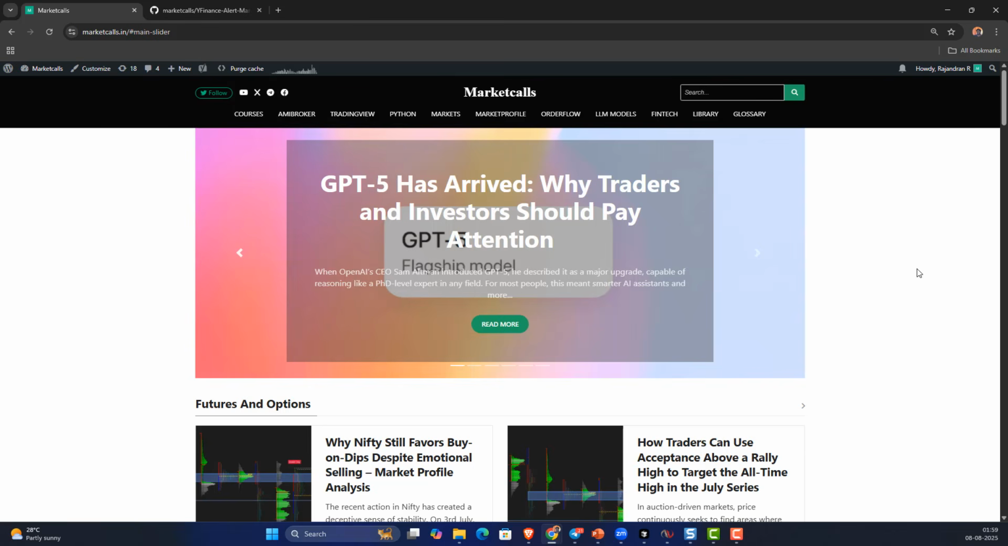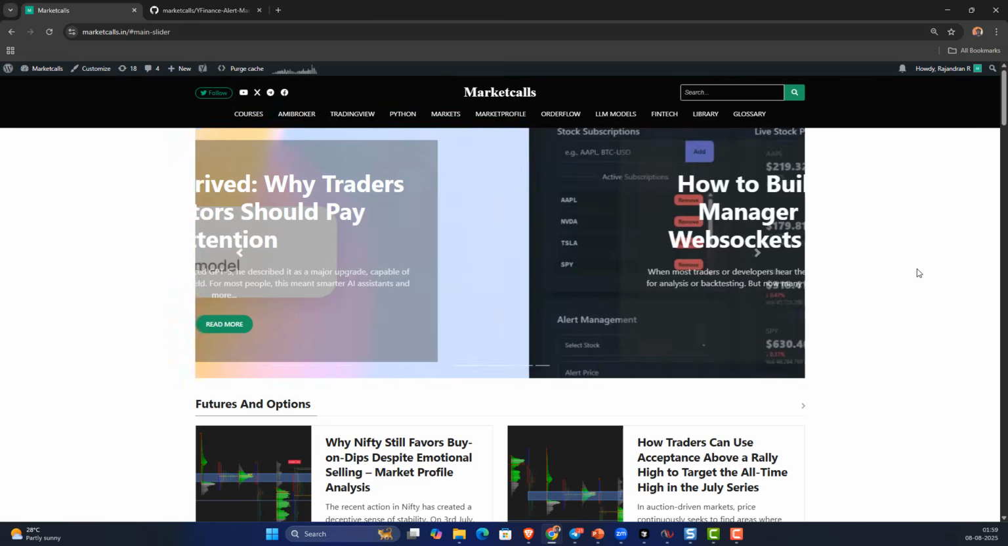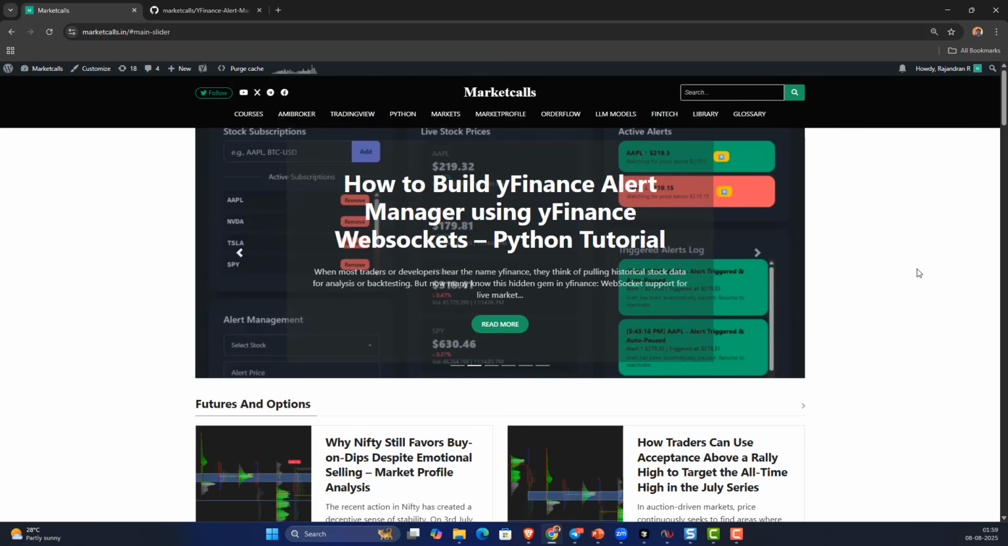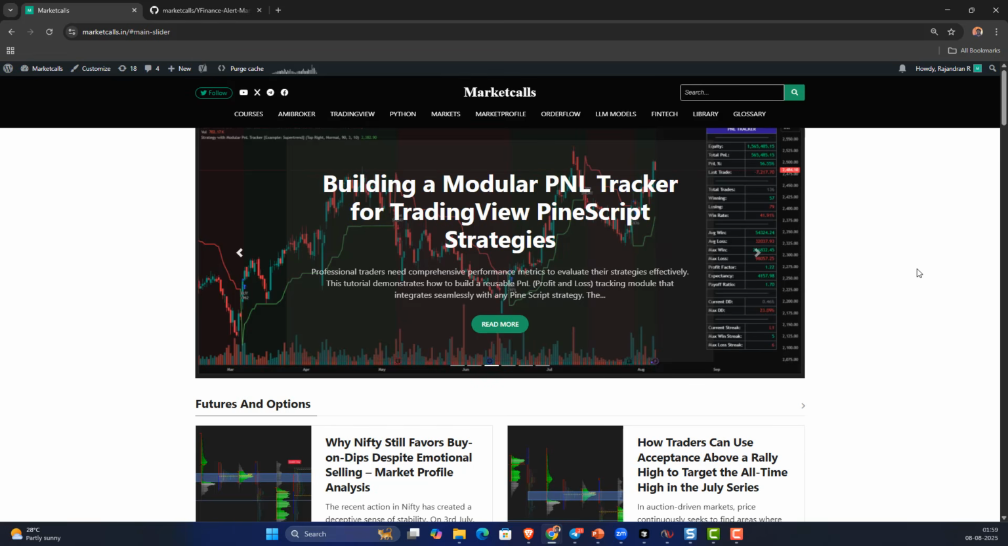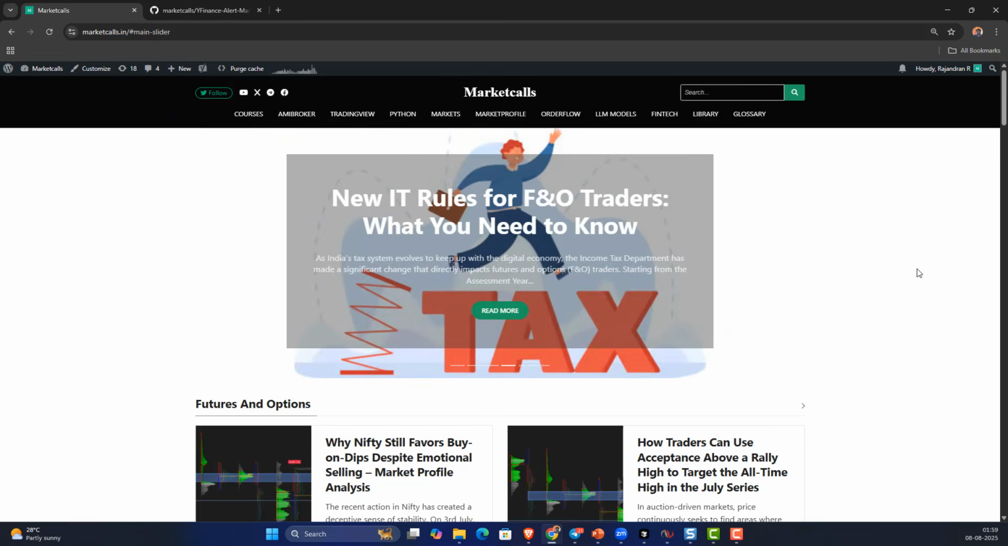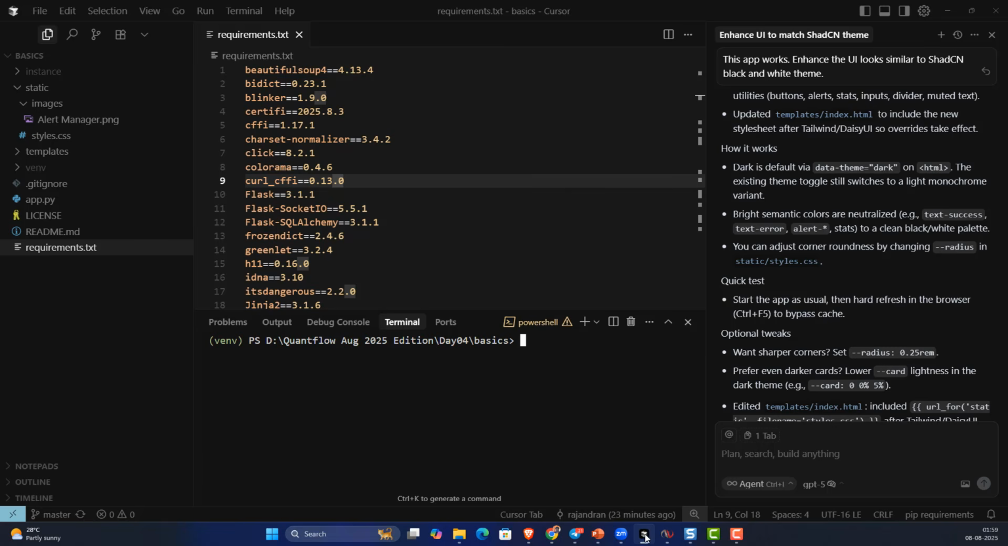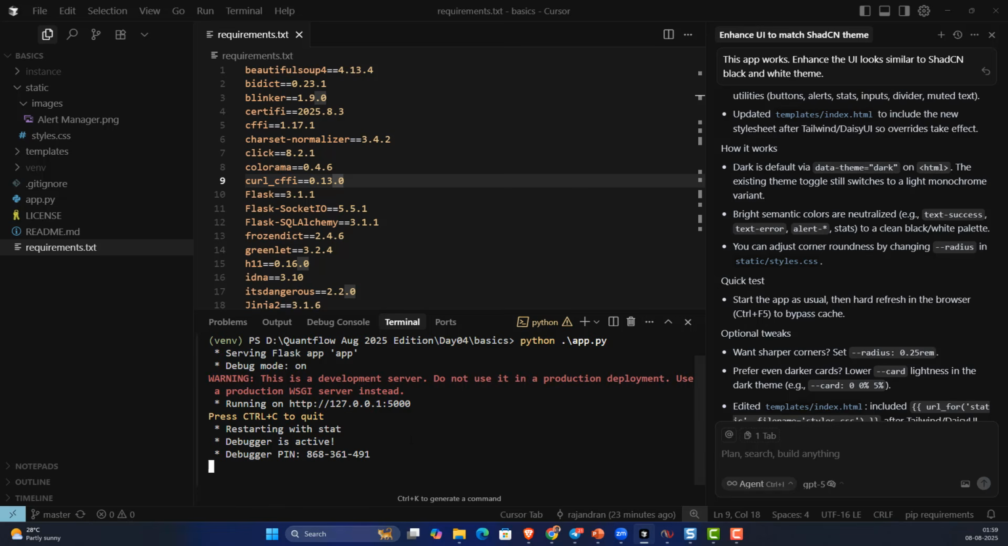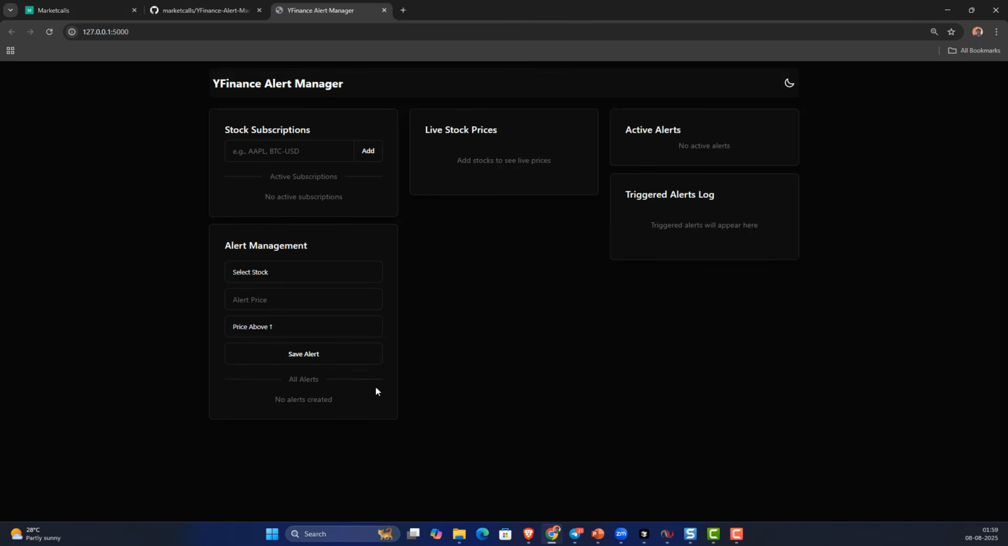Hey everyone, we know that GPT-5 has been launched very recently, and in this session I'm going to show you the UI dashboard that I created using GPT-5, along with Cursor. So here is my Cursor. I'll run the application over here, and it's a simple Python Flask application.